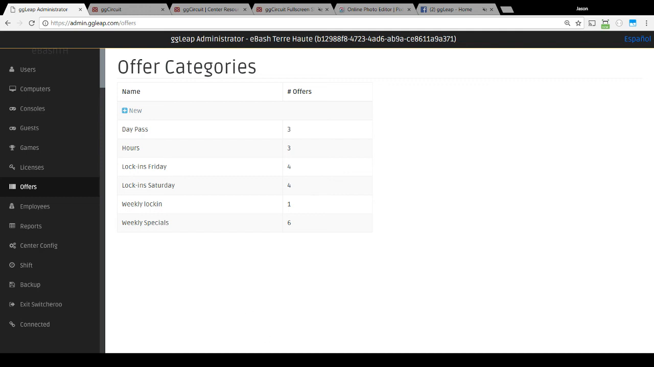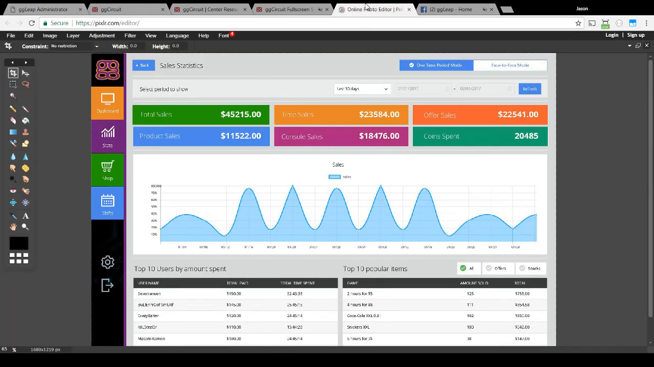So what I'm going to do is pop over here really quickly, just so that you can see this is where we're going with ggLeap. So this is the future of what the admin's going to look like. So you can see there's a lot more information that you can see here. This is just a mock-up.